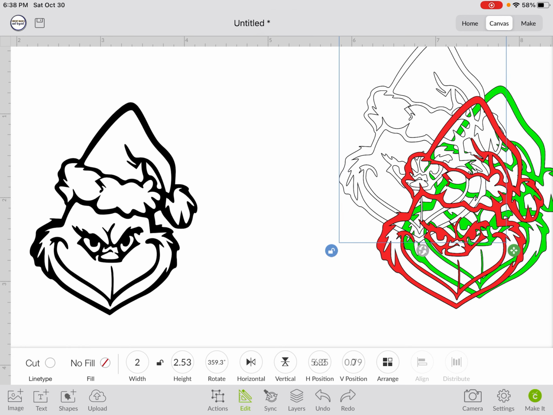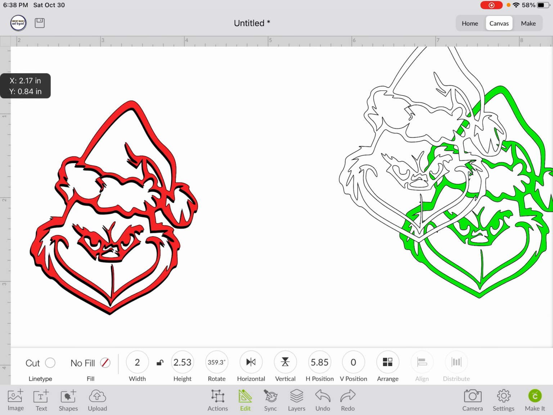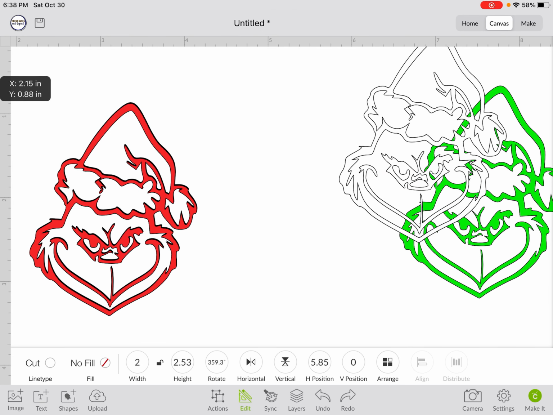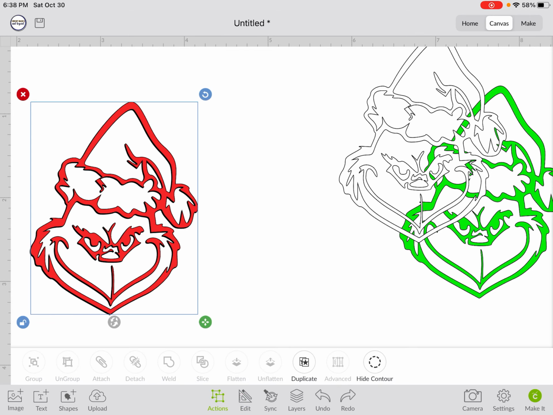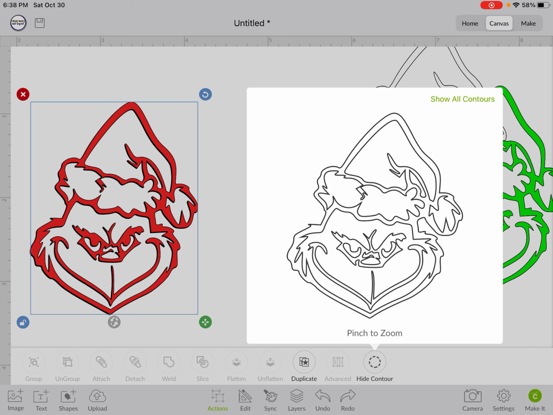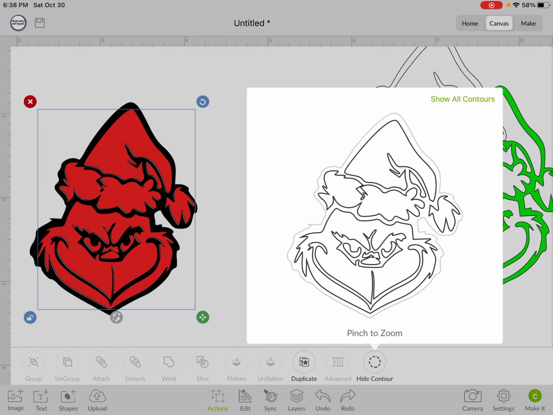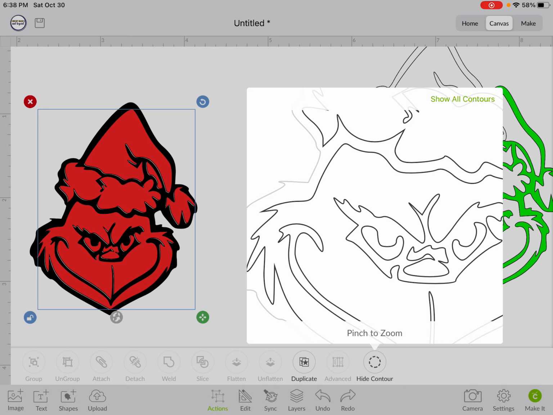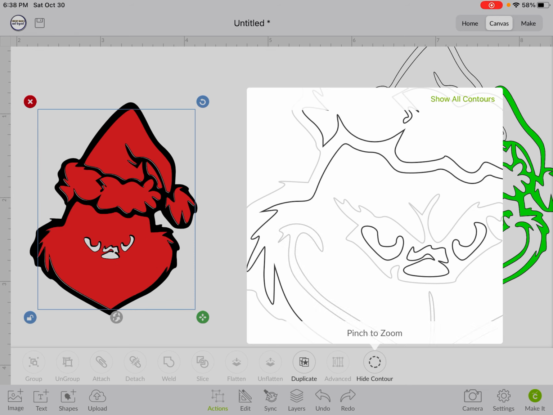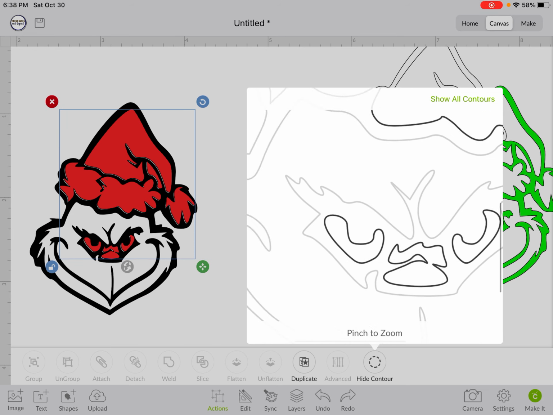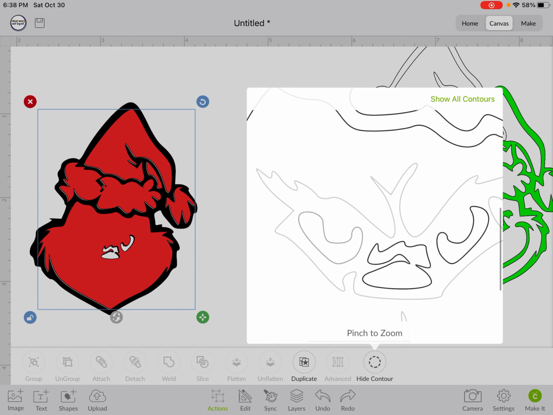And so then what I'm going to do is go ahead and move the red one over so you can see what I'm doing. I'm going to click on Actions, click Hide Contour. I'm going to select the widest part of the Grinch outline so that the outline goes away. And then I'm going to start selecting everything that I do not want to be red. And so as I'm doing that, you're seeing the red pieces go away.